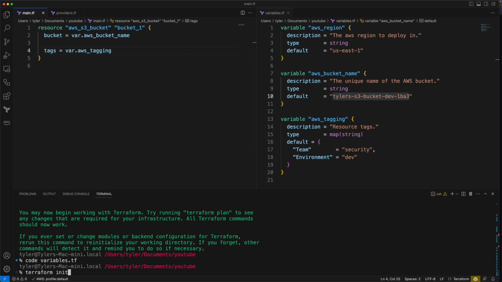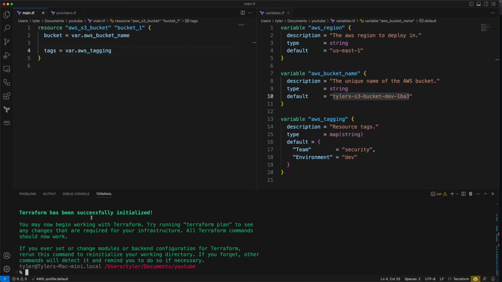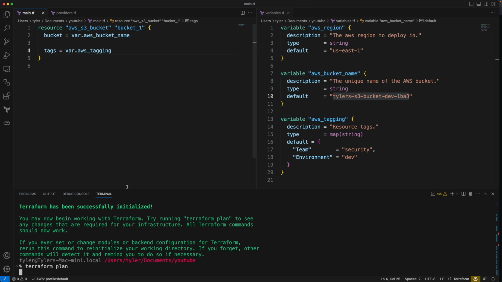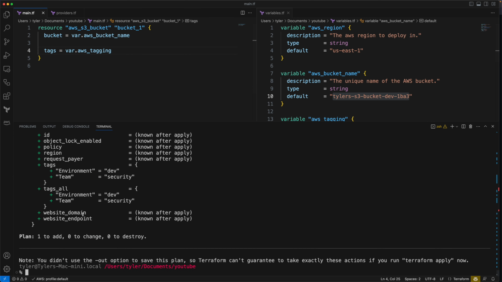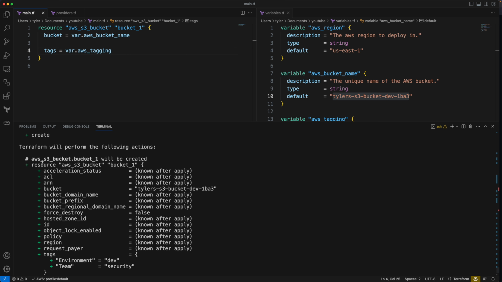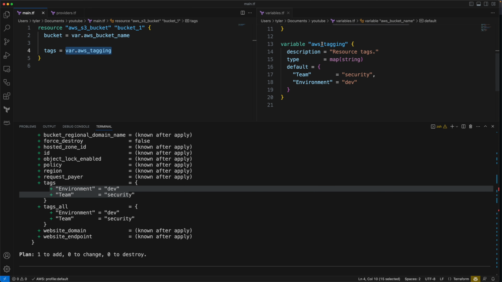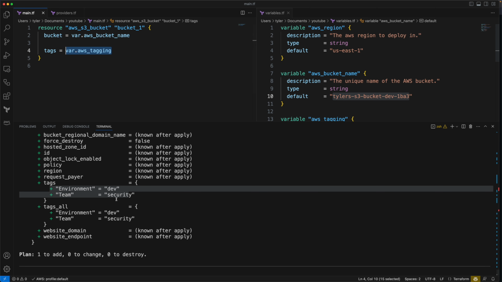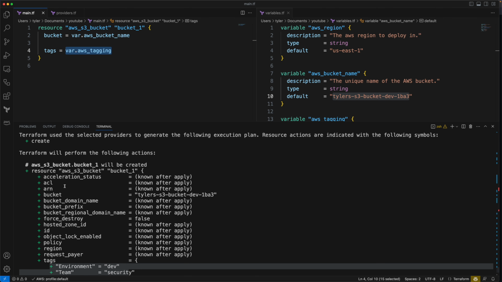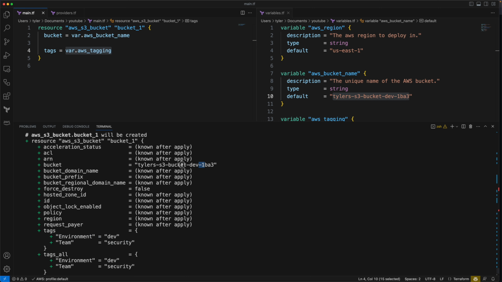Do a Terraform init just to show you. Okay, and go ahead and do a Terraform plan. Okay, we can see that it wants to create a bucket resource. We can see that the tags of environment equals dev, team equals security, that is carried over from our variable of AWS tagging. And then our bucket name, right here, we can see that that's also carried over as well.